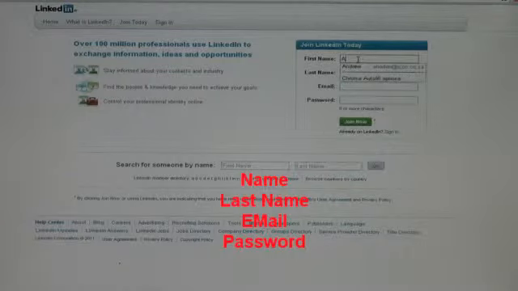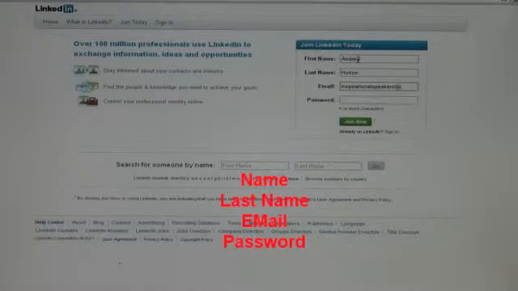www.linkedin.com. As soon as the screen loads, you'll see that you need to just type in your name, go to the next field, which is just your surname, enter your email address. In my case, it's inspirationalspeakers@yahoo.com, and then simply enter a password. Choose a password that's pretty easy to remember, and then just click on the button and join the network.